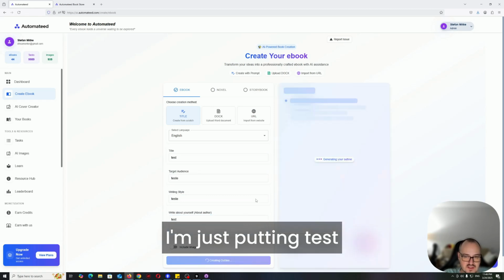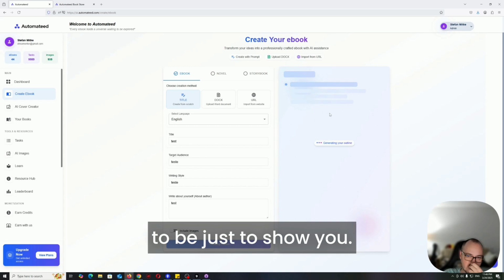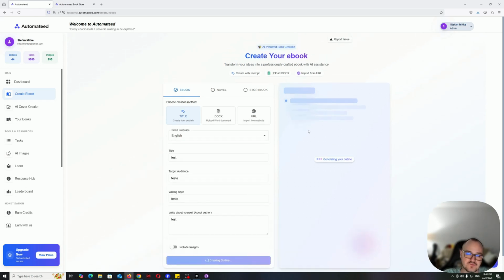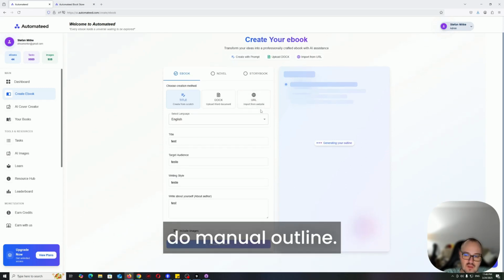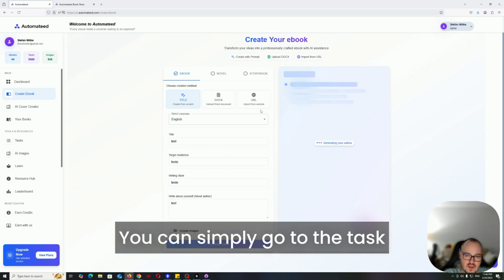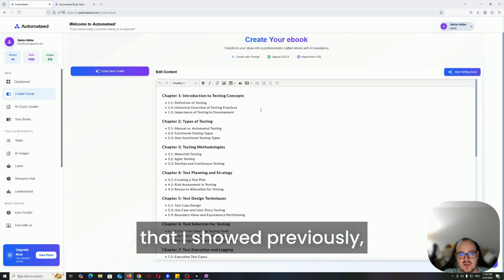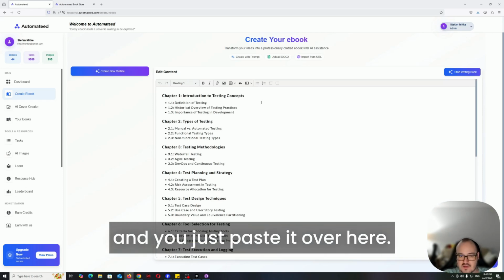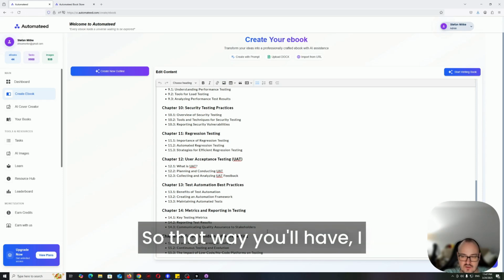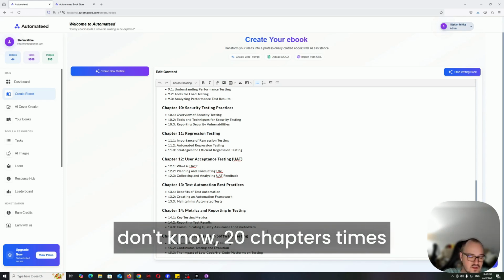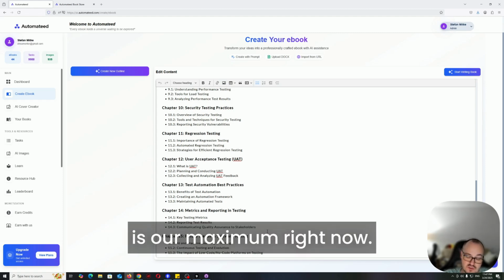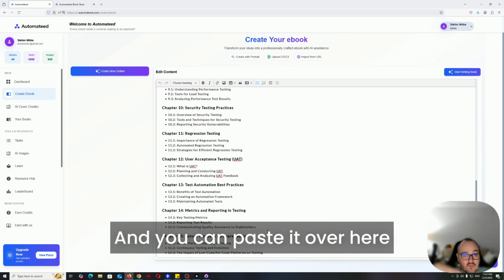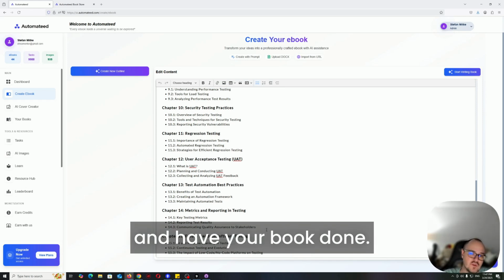I'm just putting test to get to the page where I want to be, just to show you. So you don't have to do a manual outline. You can simply go to the task that I showed previously, copy the entire outline you get, and paste it over here. That way you'll have, I don't know, 20 chapters times 5 subchapters, which is our maximum right now, and you can paste it over here and have your book done.